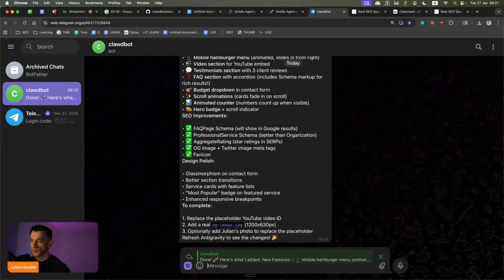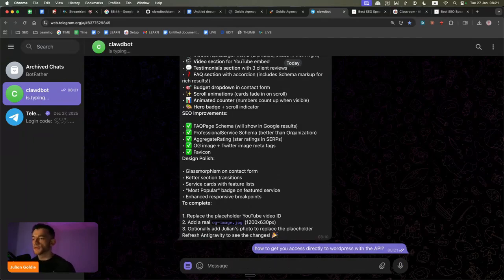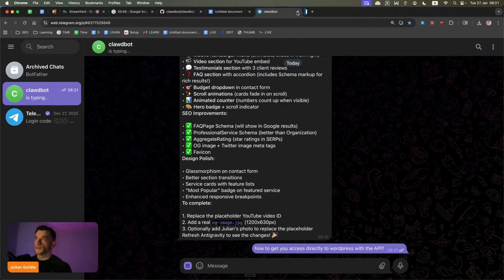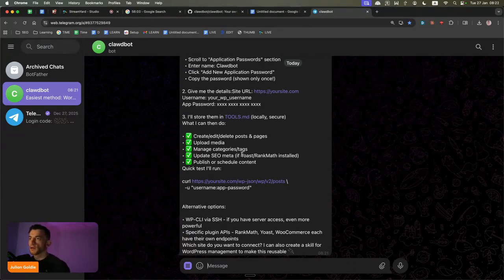So if you go inside Clawdbot here, right, and I'm going to say, okay, how to get you access directly to WordPress with the API. We'll see if we can link the API directly to WordPress, right? Something like that. And then maybe we can take the content directly from Clawdbot and post it directly to WordPress. And if we can do that, automation is game changing, right? That's game changing for SEO. You could literally just go from like WordPress or WhatsApp, and then boom shakalaka, you're good to go. So let's see what it's got here.